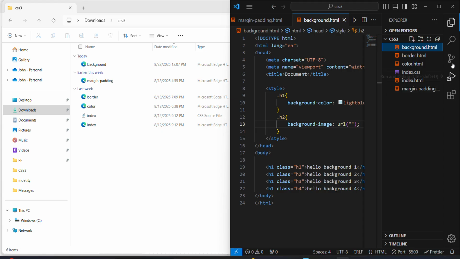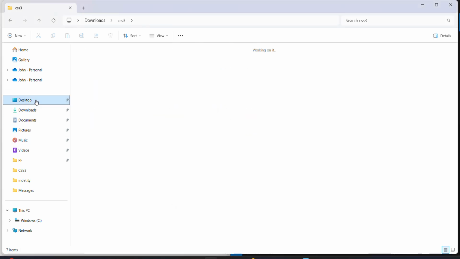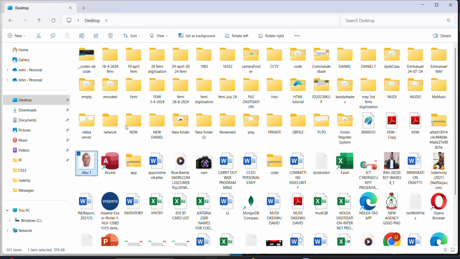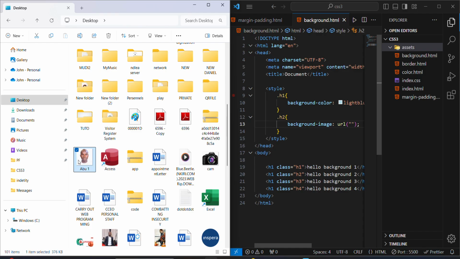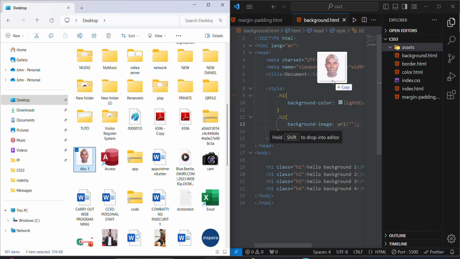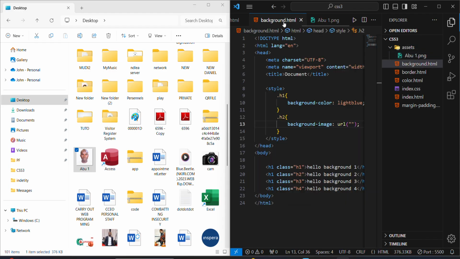In good practice, what we normally do in programming is to create a folder called assets. So we know that all images go into this folder. So I'm just going to go to my desktop and then look at this image. I'm just going to drag this image, place it inside, and then you see it is inside my assets.